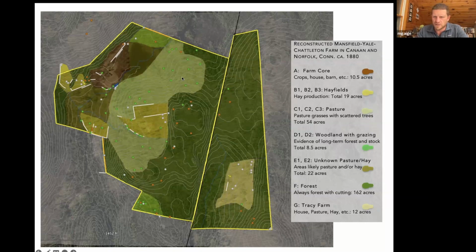Here I have it marked out at 59 acres, 54 acres. And that corresponds, as I'll show you in a moment, with the number of cattle that they averaged over the life of the farm. These yellow areas, 1, 2, and 3, are hay fields. As I've drawn them, they total 19 acres, which I'll show you corresponds to what was in the archives.